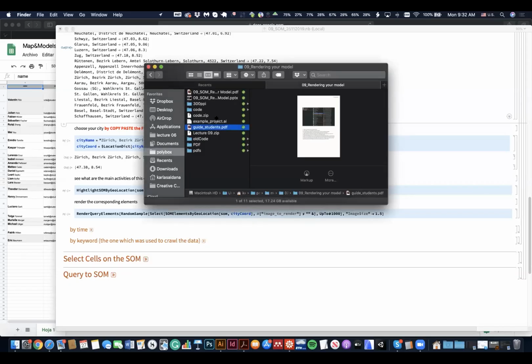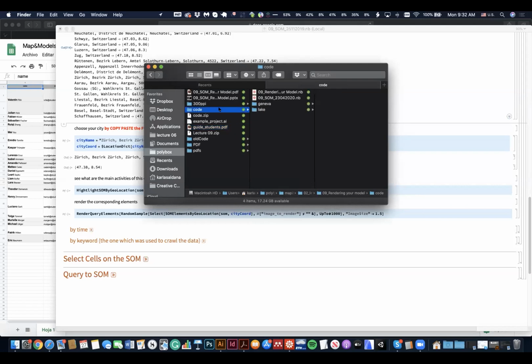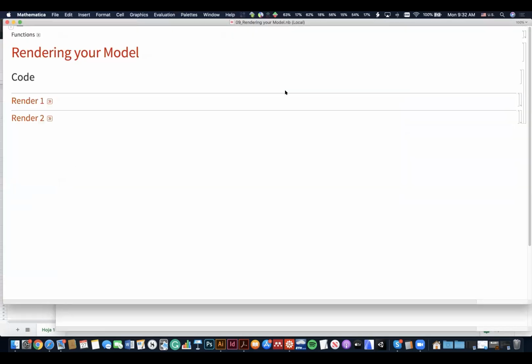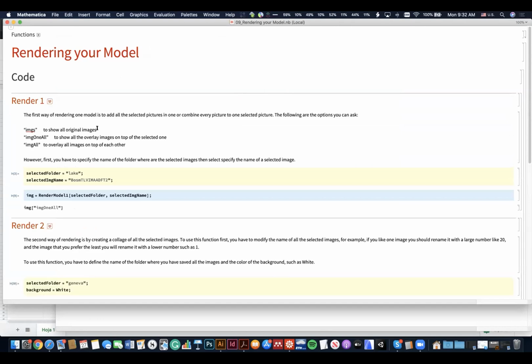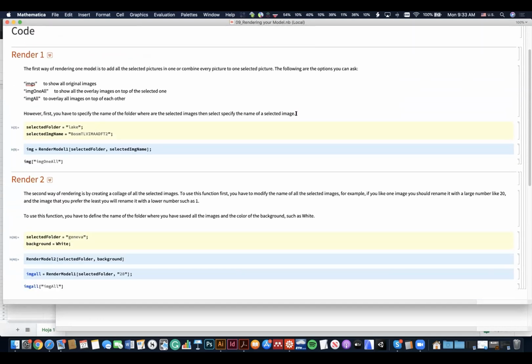Share my screen again. So go to where you crawl, and you see here we have 2 folders. And I will explain these 2 folders when we open the code. So please open the code that is called 09 rendering your model. So here you have 2 ways of rendering the model, and I gave you a short description of how each of these functions is working. So for example, the first one will add a selected image or combine every picture to the selected image.